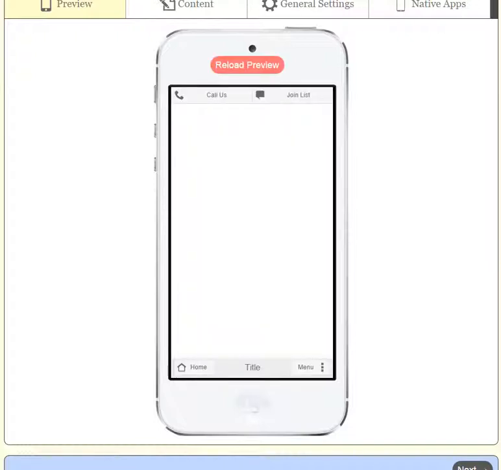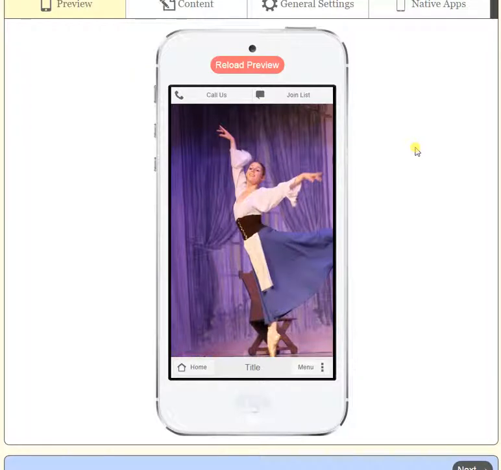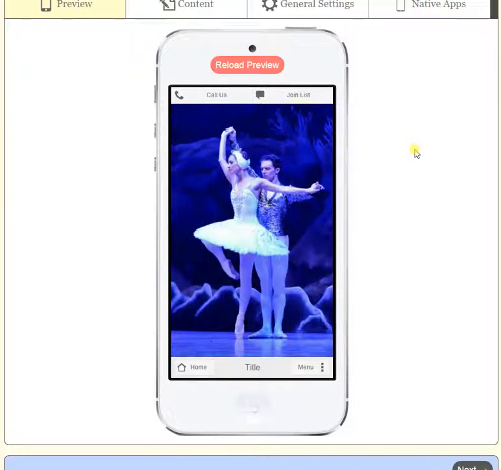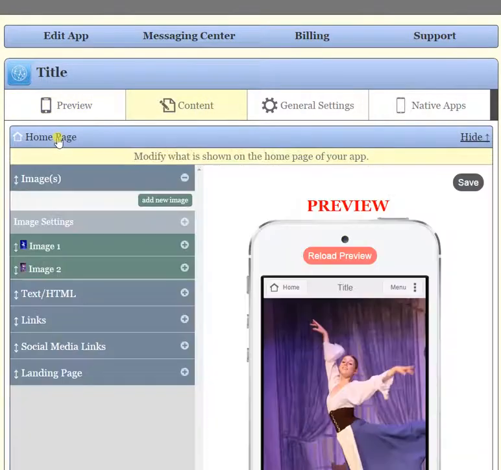And now the title bar is gone, but we do have our call us and join list buttons up top. So there are so many things that you can do with this app builder to make your app your very own. It doesn't look cookie cutter. You can do all kinds of things with this. So let's go back to Content Homepage.